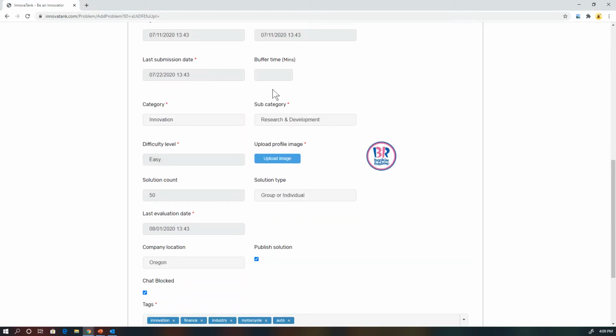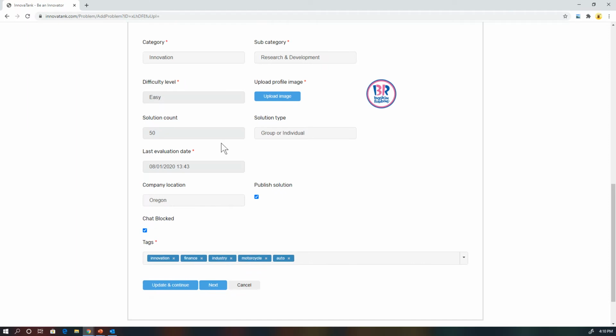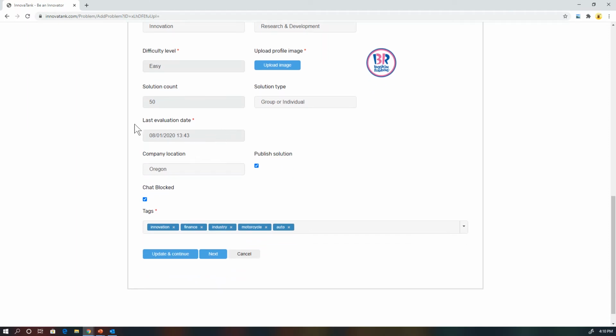In a research case, you're allowed a buffer time, meaning the timer will close. However, the challenge will stay there, allowing your participants, the last minute participants, to submit some of their solutions without losing out. You can have your categories, difficulty level, input your image, solution count, and last evaluation date, meaning when your judges will be done evaluating.